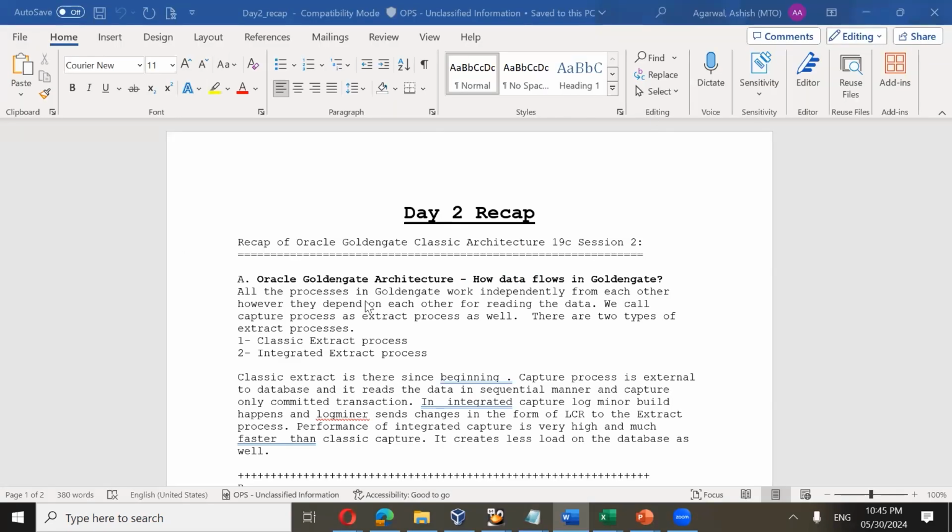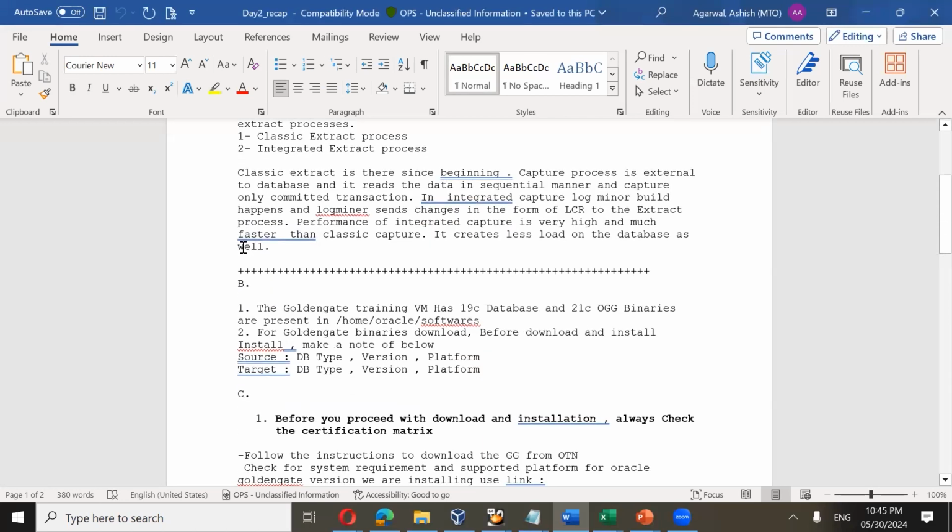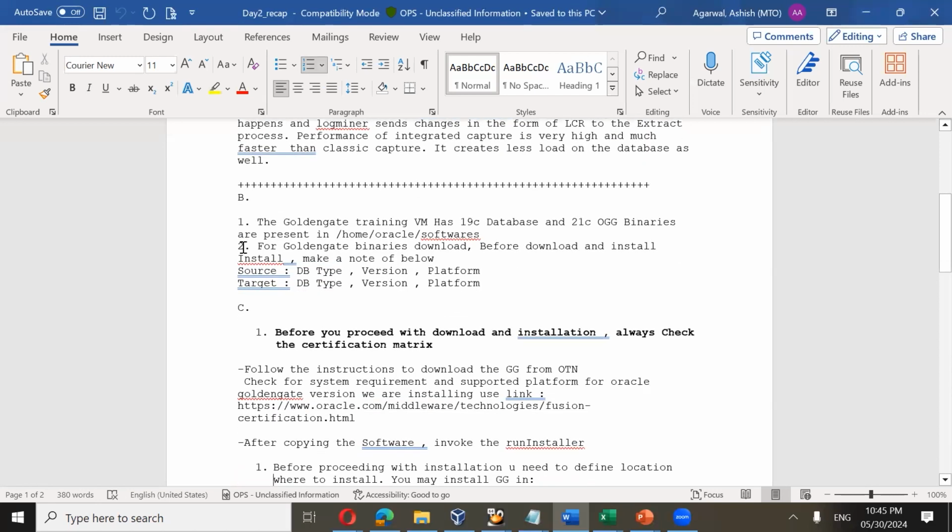In today's session, we discussed Oracle Goldengate architecture and how data flow happens. All the processes in Goldengate work independently from each other. There are two types of extract process, classic extract and integrated extract. Classic extract has been there since the beginning.